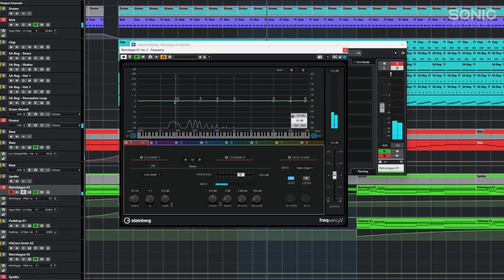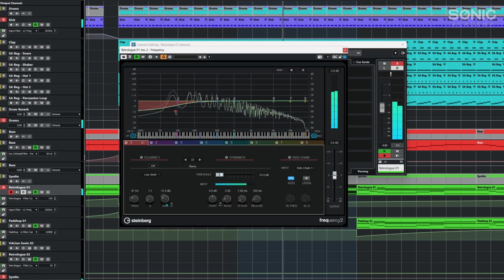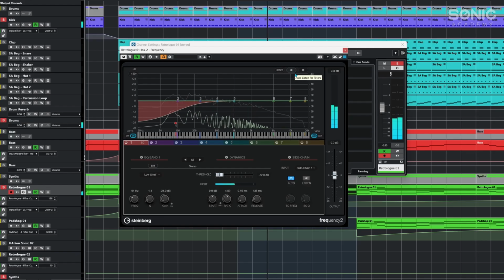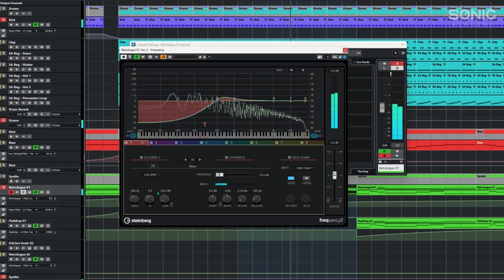So now let's make our band 1, which is the low shelf. We're going to make that dynamic now. There we go. So there you go. You can see we're actually only ducking out the bass now instead of the entire signal. We can shift this up a little bit. And there you have it.